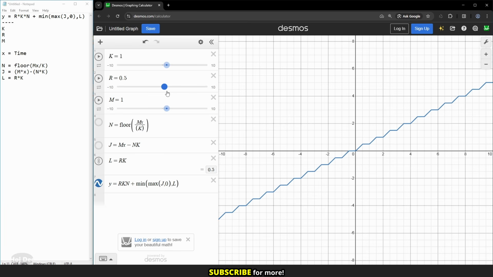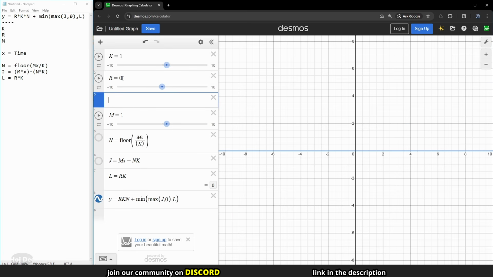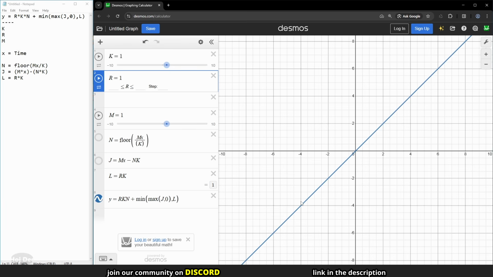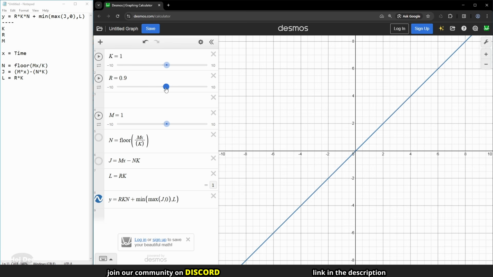R is the ratio between where the graph is constant and where it increases, and it should be between 0 and 1. When we set it to 0, we get a constant graph. It becomes like a horizontal line. And if we set it to 1, we can see that now it fully goes up with no steps. And if we use any value below 0 or higher than 1, the graph breaks. So in the material we should saturate it between 0 and 1.